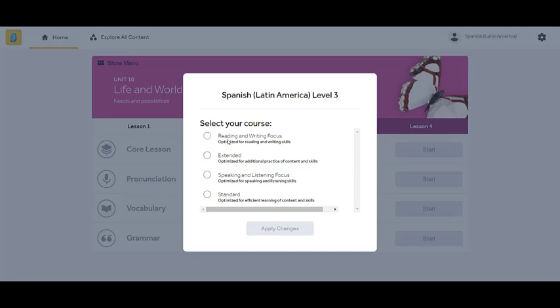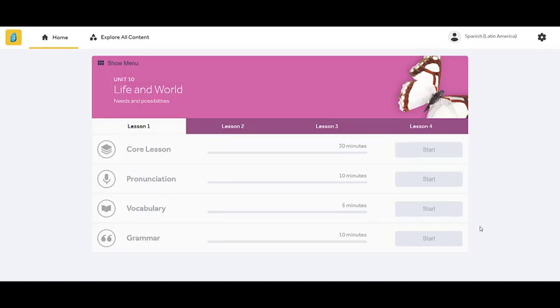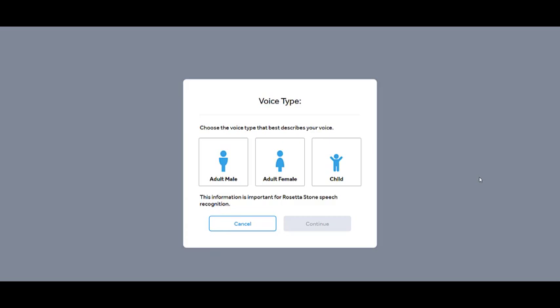Now let's practice. You don't have to start from the first unit and complete all practices. It is possible to choose any unit from any level, by selecting a unit, choosing a course for that specific level, and clicking Apply Changes. As an example, let's have a look at how vocabulary practices look like by clicking the Start button. For voice recognition, choose the most suitable option for you and click Continue.